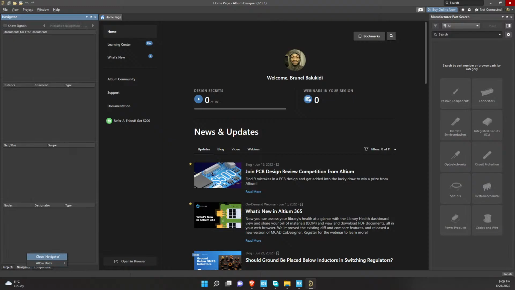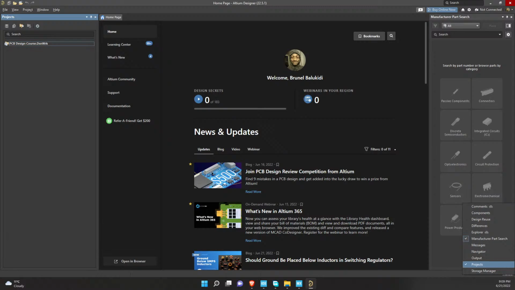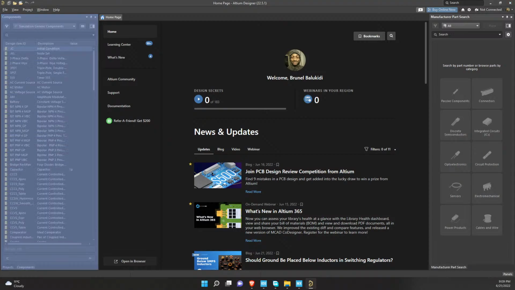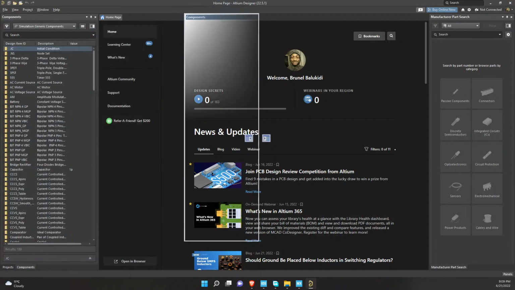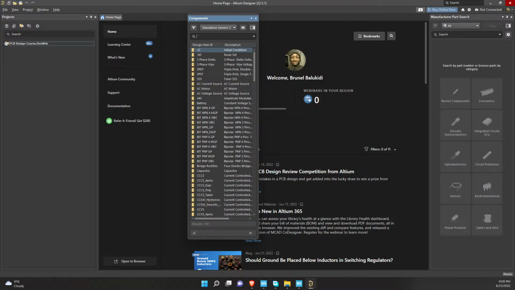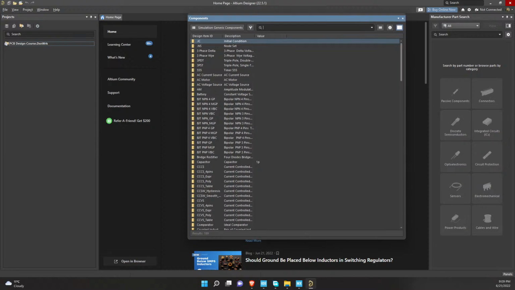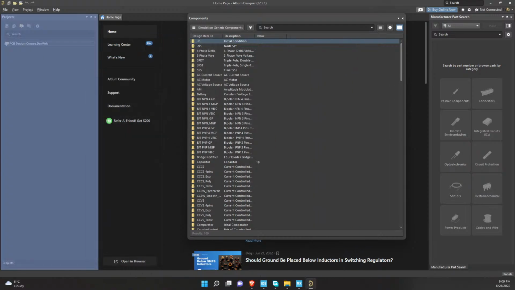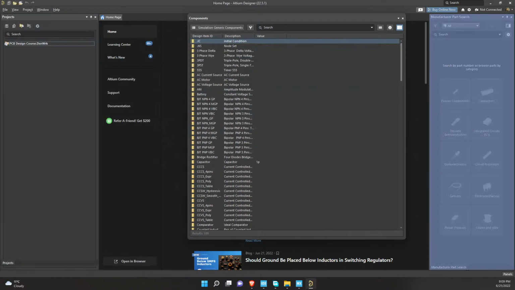Say, for instance, I don't have navigators, I don't have components there, right? I only have the project panel over here. I'm going to go to my panels at the bottom there, and as you can see, there's component. I'm going to click on it, and it appears there. Say my components appear outside like this, or somewhere in the middle. All I can do is grab it over there and drag it either this side or that side, depending on where you want it.